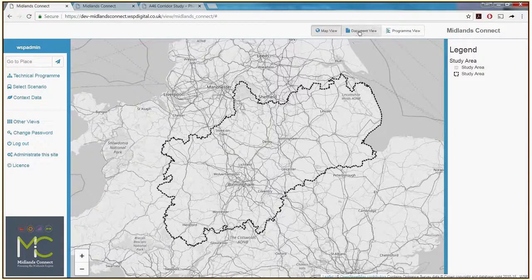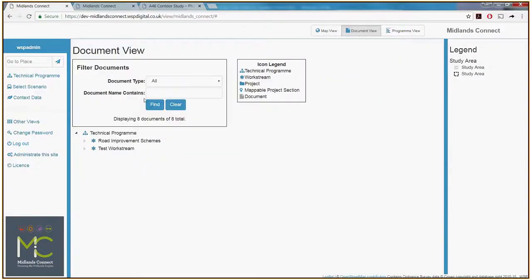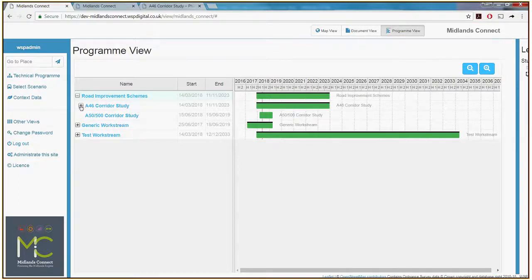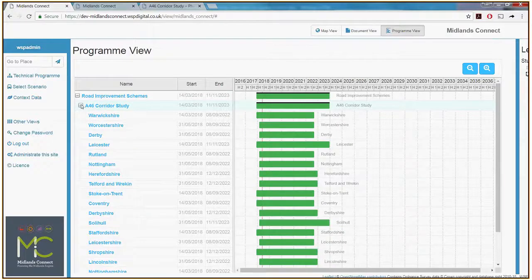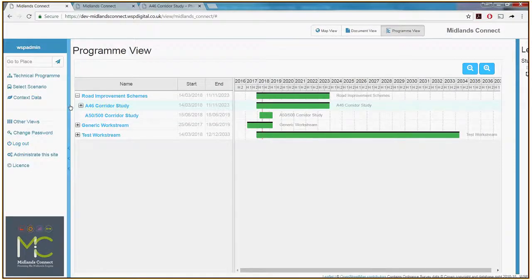Two other elements up here associated with technical program. There's the document view, where all the documents that are associated with the different elements of the technical program can be viewed and indeed searched for. And there's also program view, which comes in the form of a Gantt chart, so that can be expanded or looked at in summary mode, and it can be zoomed in and out to show different timescales.